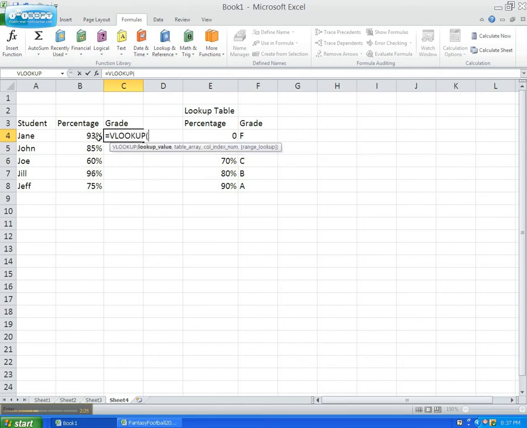So the lookup value is going to be their percentage. I'm looking up the percentage in my lookup table. I'm going to select my table, but now I have to be careful because I'm going to copy this into the other four students. Since this table is static, it's not going to move, so I'm going to set it as an absolute reference. I'm going to put those dollar signs around it, because otherwise, as I copy this down, it was going to move the table array down. We don't want that. And then again, the column is 2, so we're going to look for this percentage.